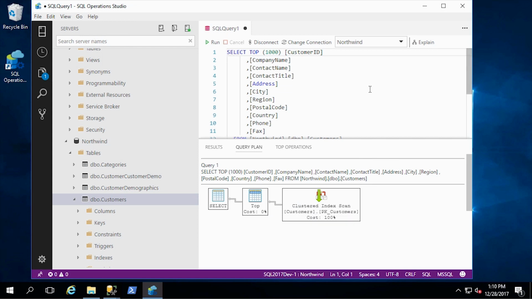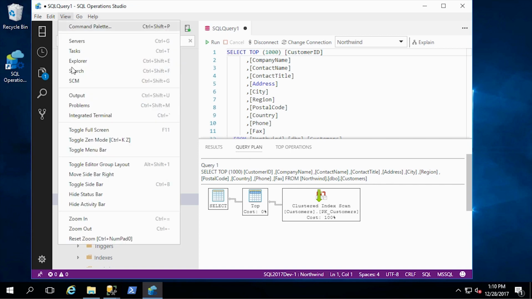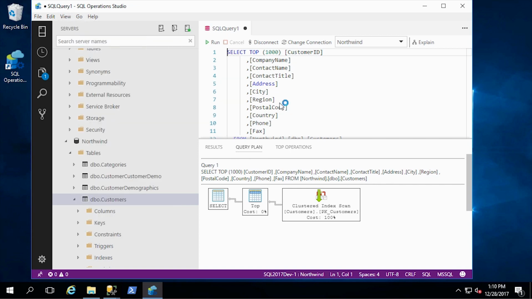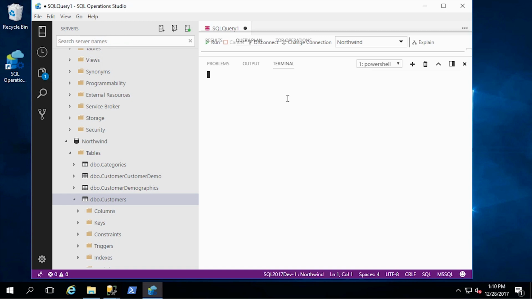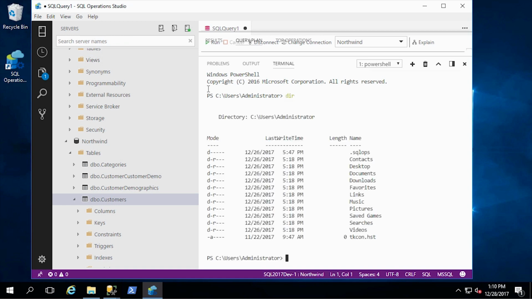One of the other handy features is that it has that integrated terminal window. So if we want to open up a terminal window, we can hit that. And here's our terminal window. Since we're running on Windows here, we've got PowerShell, and we could just enter basically whatever commands we want to look at here. So if we want to do a dir, there's a command. We've executed it. We didn't have to leave SQL Operations Studio at all.